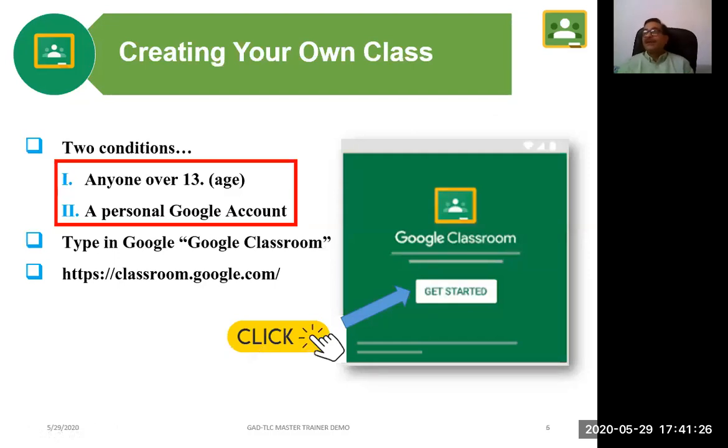Now let us create a Google Classroom, which is very easy. One can create a Google Classroom if he or she fulfills two conditions. The first condition is that the minimum age of that person must be 13 years. And the second condition is he or she must have a Google account, that is, a Gmail account. So most of us are eligible to create a Google Classroom.